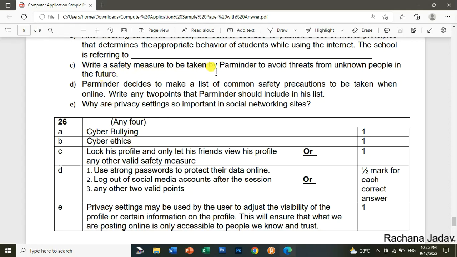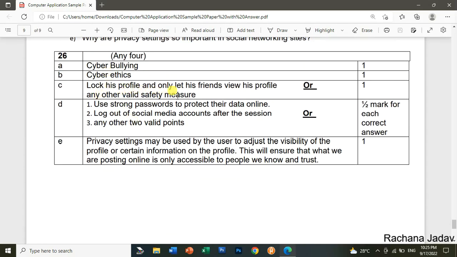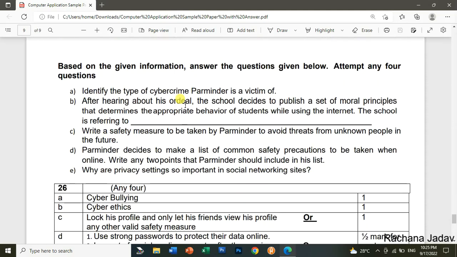Write a safety measure to be taken by Parminder to avoid threats from unknown people in the future. So lock his profile and only let his friends view his profile. Any other valid safety measure also you can use it. अगर आप कोई और भी जानते हैं तो आप वो बता सकते हो.